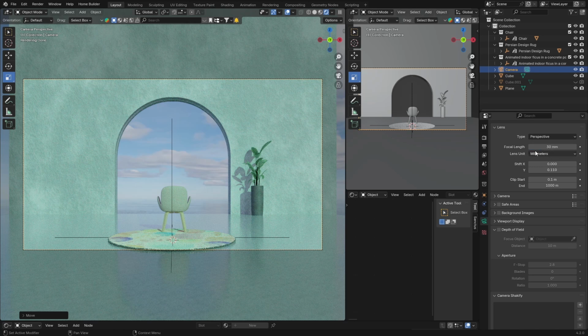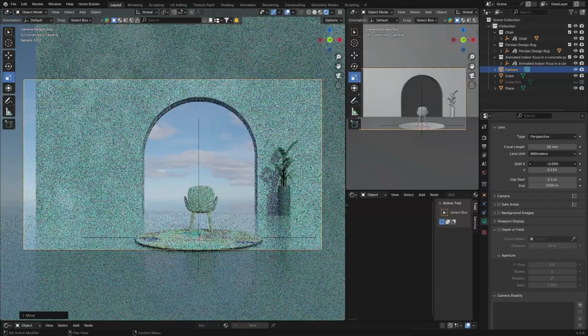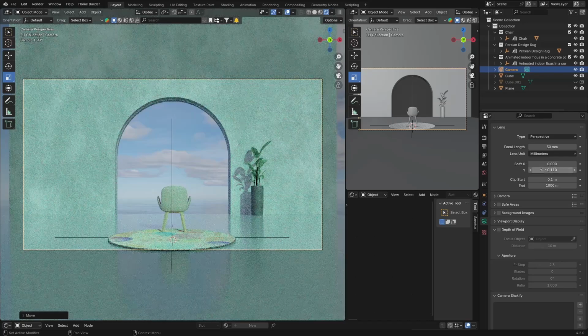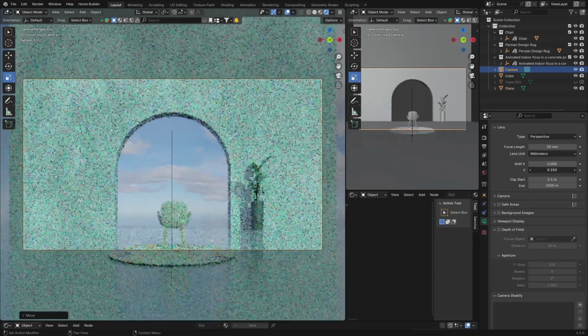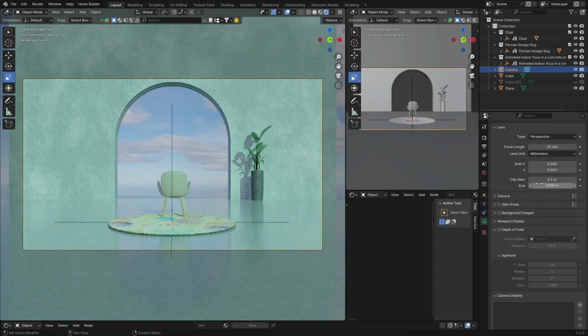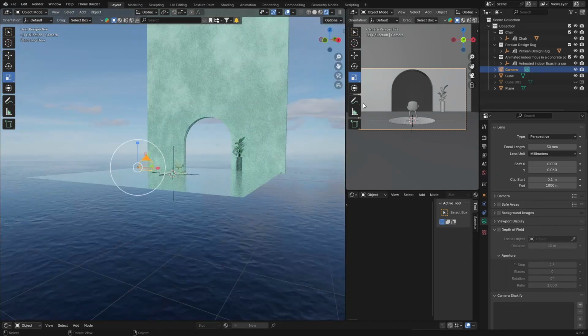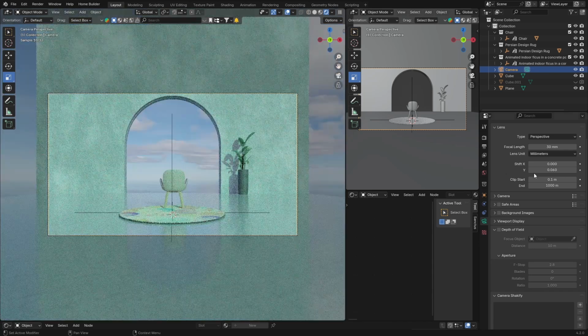Now you can leave it in millimeters, and then now shift X. So shift X, you move it on the x-axis, and then let's just go back to zero, and then Y, up and down just like that. So you don't really have to worry about clip start and end. It's more just your field of view and how far you can see. It's not too much of a big deal.